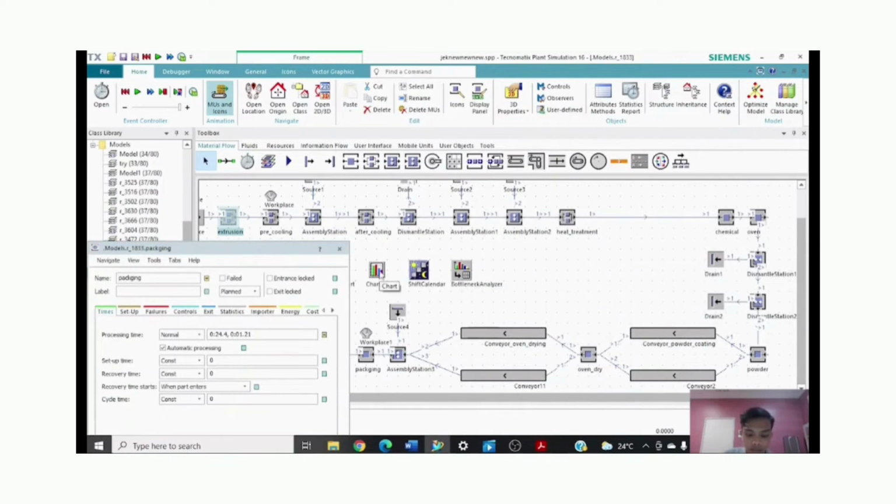The last process is packaging. The process time of this process is using normal. So before going to this process, the parts have to go to an assembly station, as the process detail is that individual profiles are packed into packages of 6 profiles each.